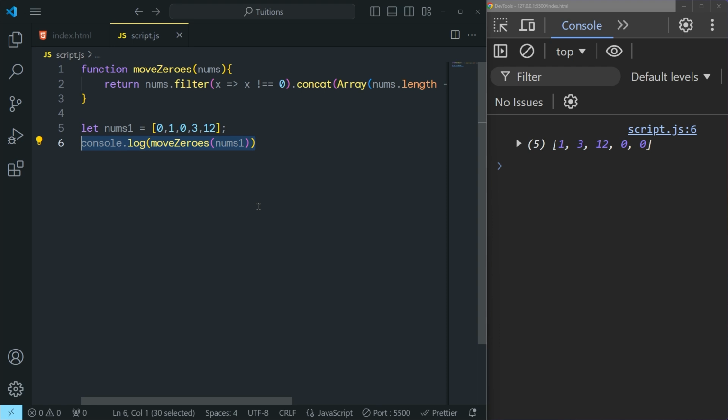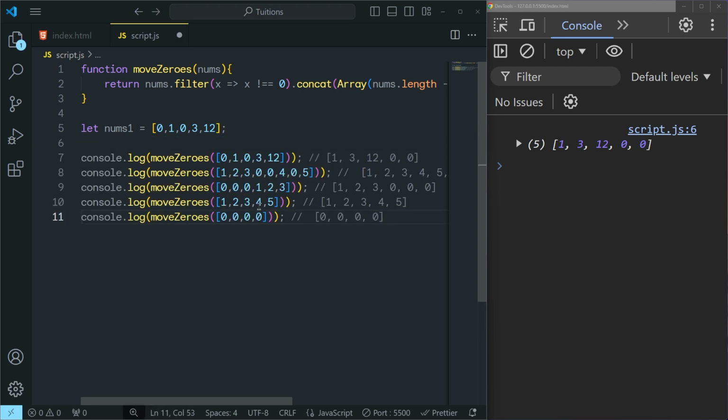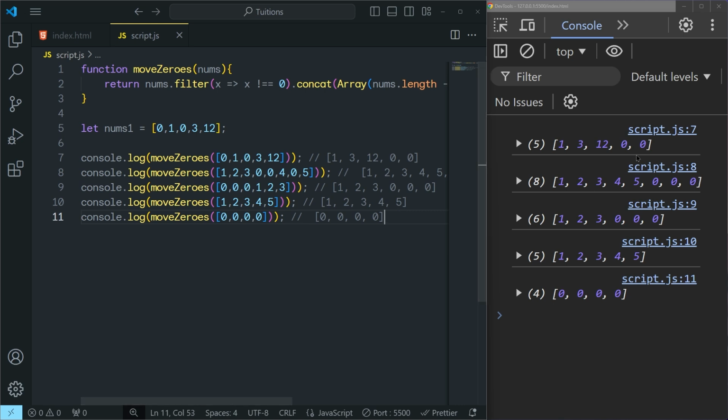If I console.log some array here and save the changes, you will notice we filter all the non-zero values to the front of the array, and at the end of the array we store all the zero values. So you can see we have the result we want. You can follow and create this function however you like; that's up to you. Once you understand this, let's move to the next question.